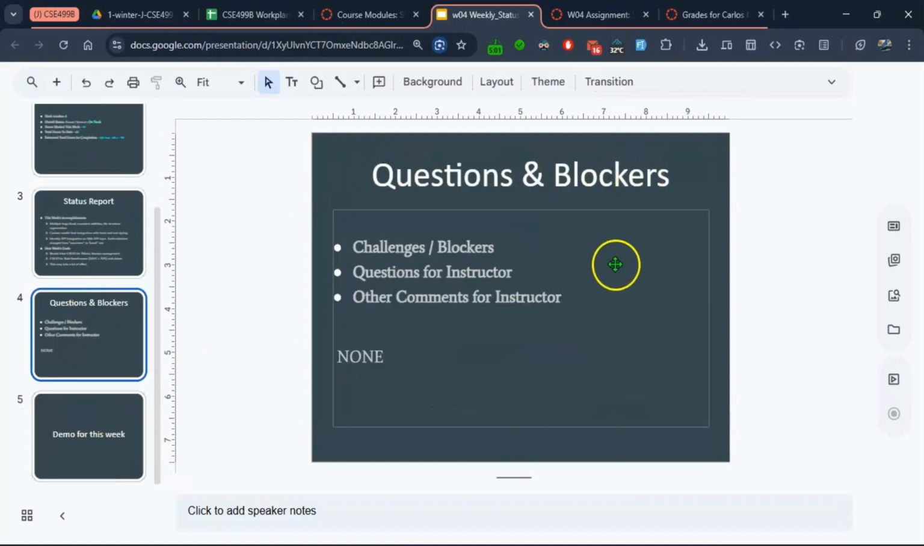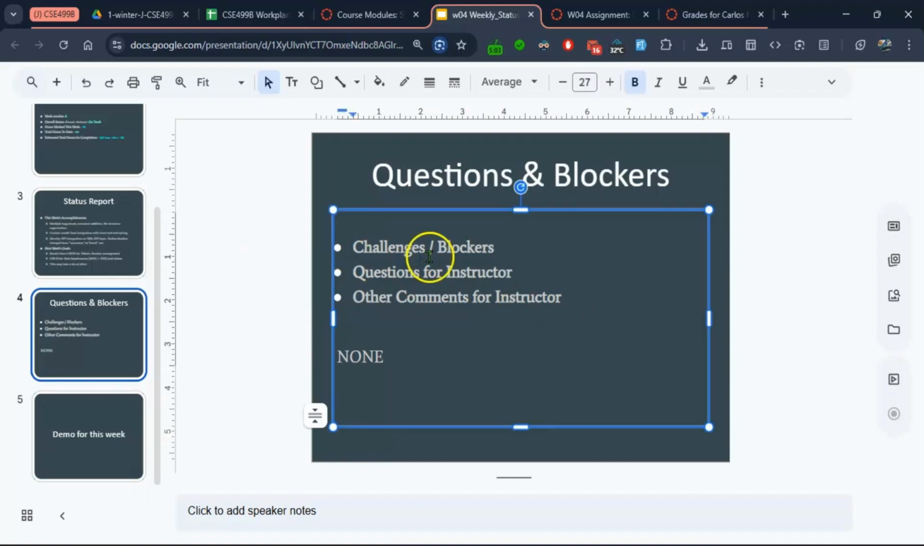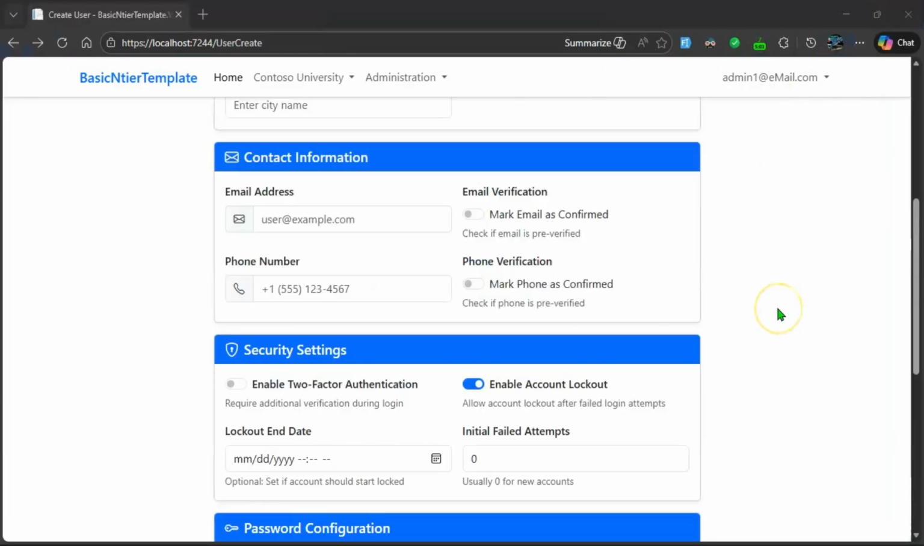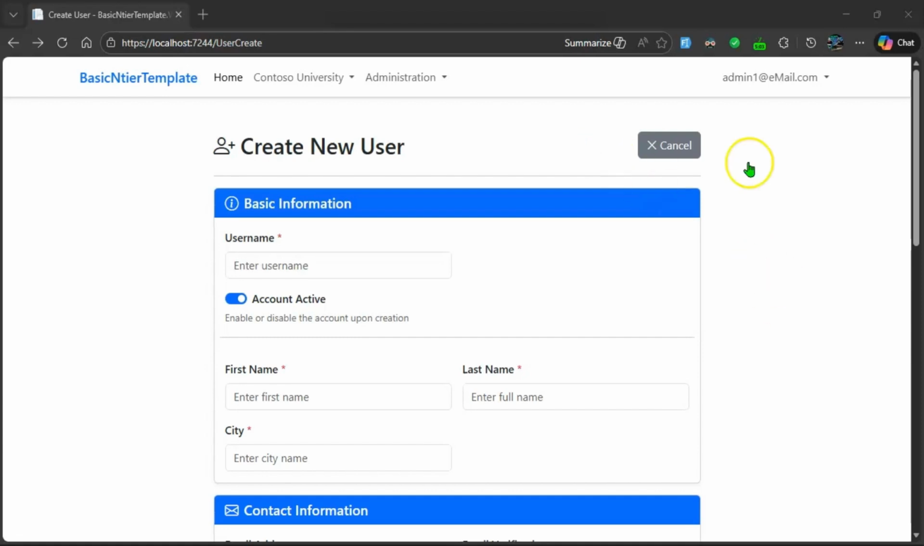Now, questions and blockers I have. Questions, not really. Challenges and blockers, the ones I already mentioned. And the demo, I'm talking about it right now.